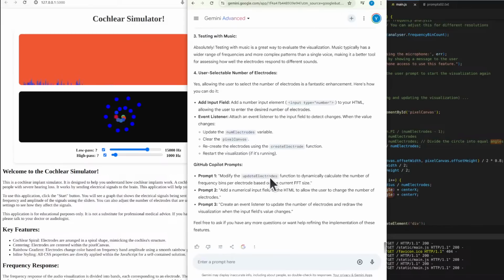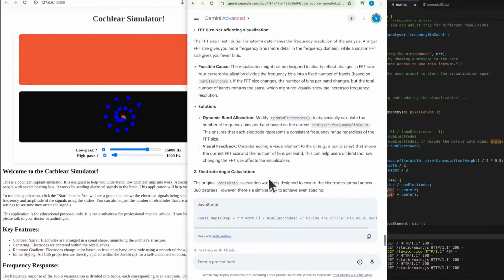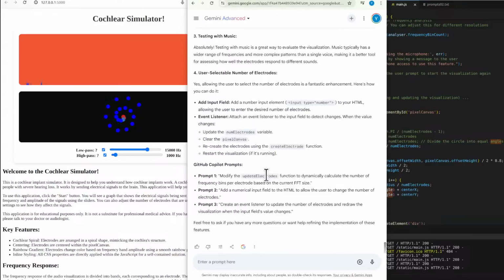GitHub Copilot prompts. Prompt 1. Modify the update electrodes function to dynamically calculate the number of frequency bins per electrode based on the current FFT size. Prompt 2. Add a numerical input field to the HTML to allow the user to change the number of electrodes. Prompt 3. Create an event listener to update the number of electrodes and redraw the visualization when the input field's value changes. Feel free to ask if you have any more questions or want help refining the implementation of these features.